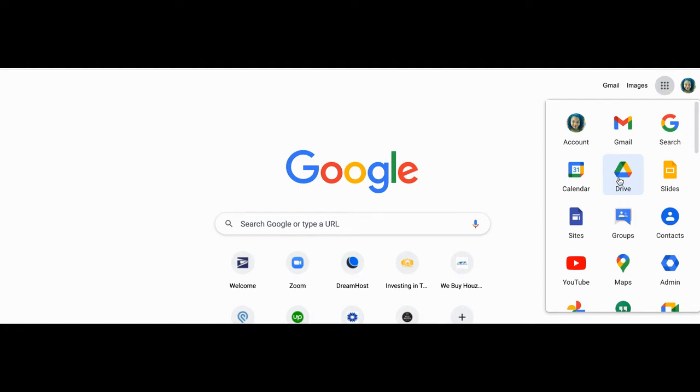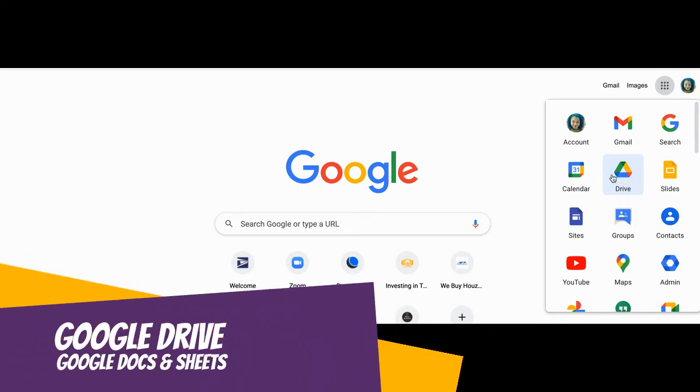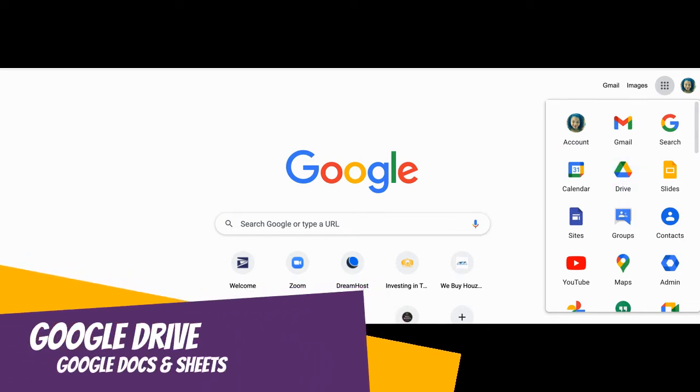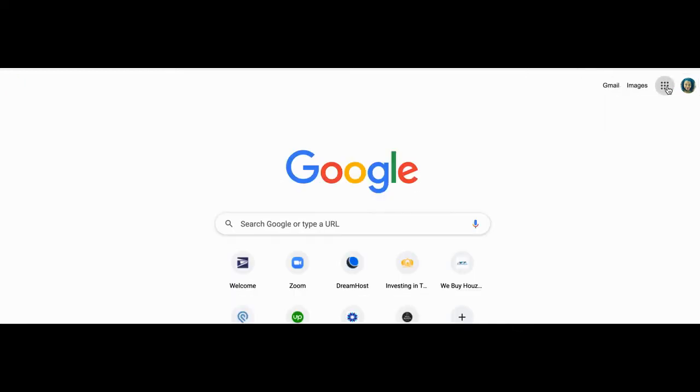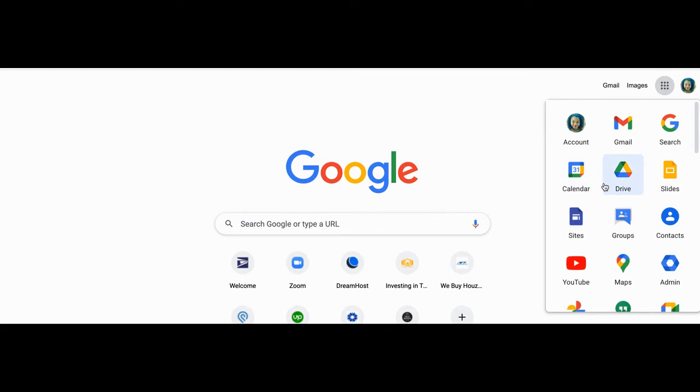One, of course, that I use all the time is Google Drive. So Google Drive, I have spreadsheets for just about all the auctions that I'm following. And I share those spreadsheets with my team and we're able to collaborate with them. And those spreadsheets contain the properties coming up for sale. So that's one awesome way that I like to use Google, and it's free. All these apps are free.